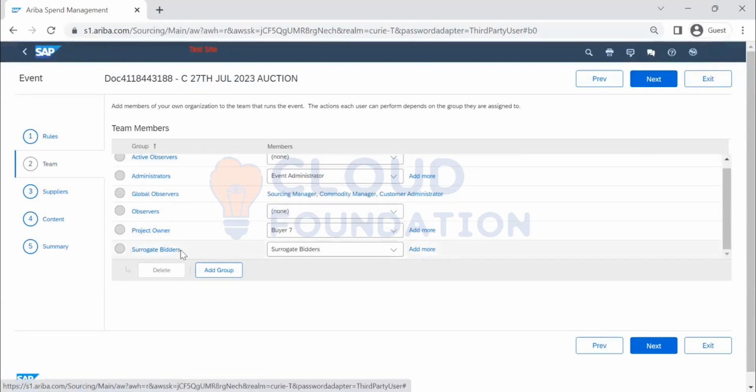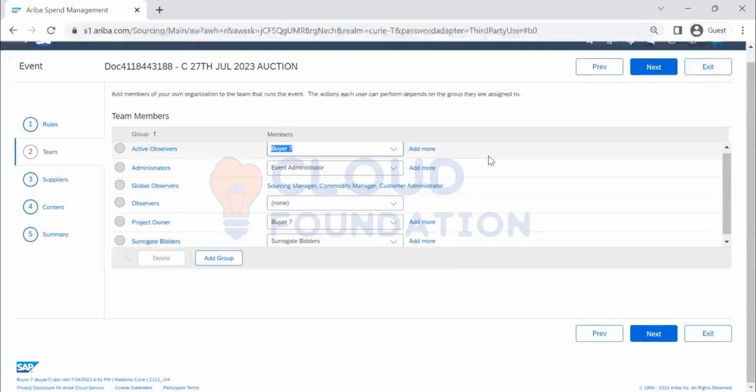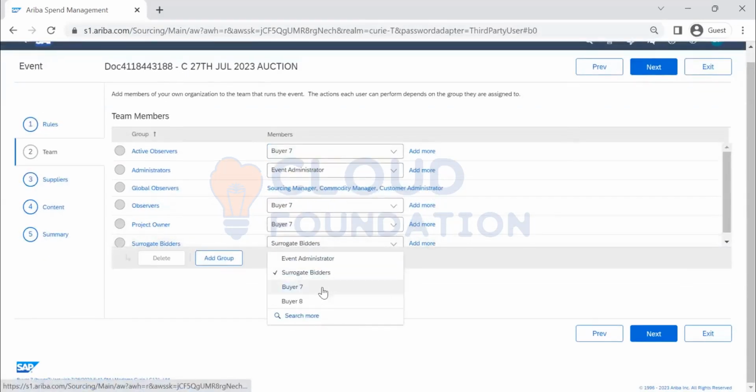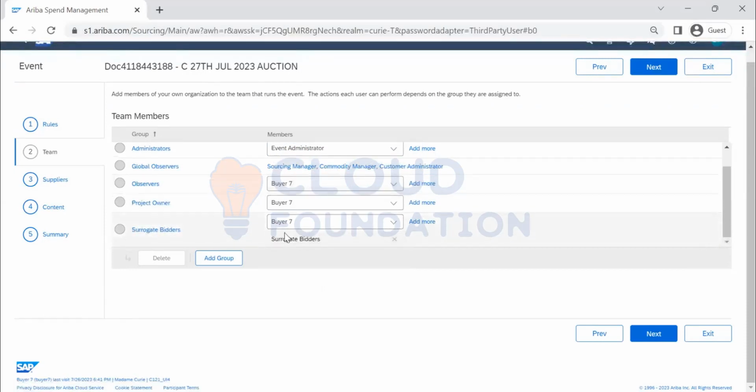So surrogate bidders. Suppose some of your suppliers say that during your bidding time I may not be available. Can you please enter my price as this? So they will provide you an email with the details of their pricing. If you want to capture that price information as part of your bidding process, you can use the surrogate bidder option, and whoever has that surrogate bidder membership, only they can act as the supplier and enter it. So I will be selecting buyer 7 also as surrogate bidder. So we will be seeing the option as surrogate bidder when we are entering the prices. Click on next.